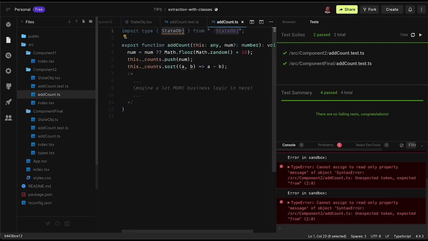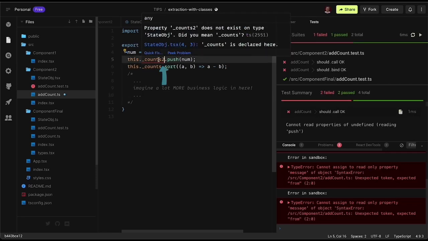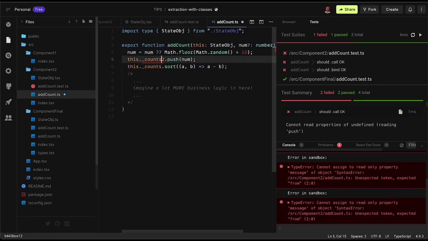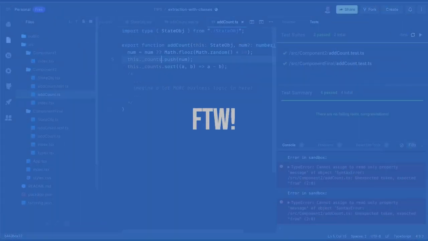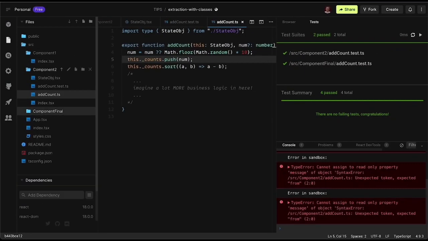All right, I've imported my state object class as a type, which I will pass into the this context type. And now if I misspell counts with counts2, I get a complaint saying counts2 does not exist on this class. TypeScript for the win.